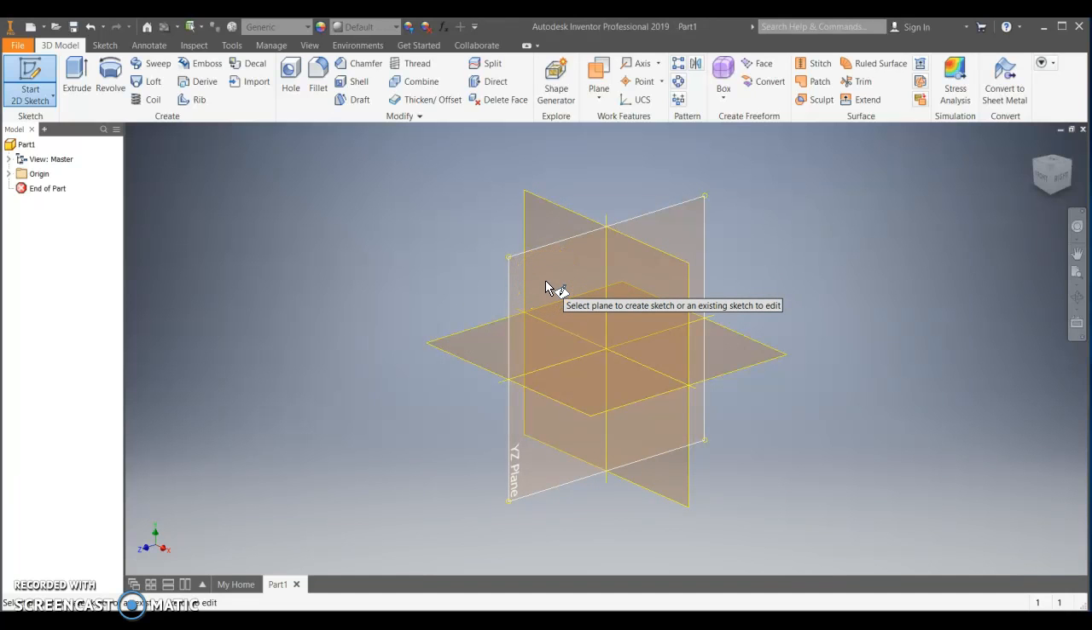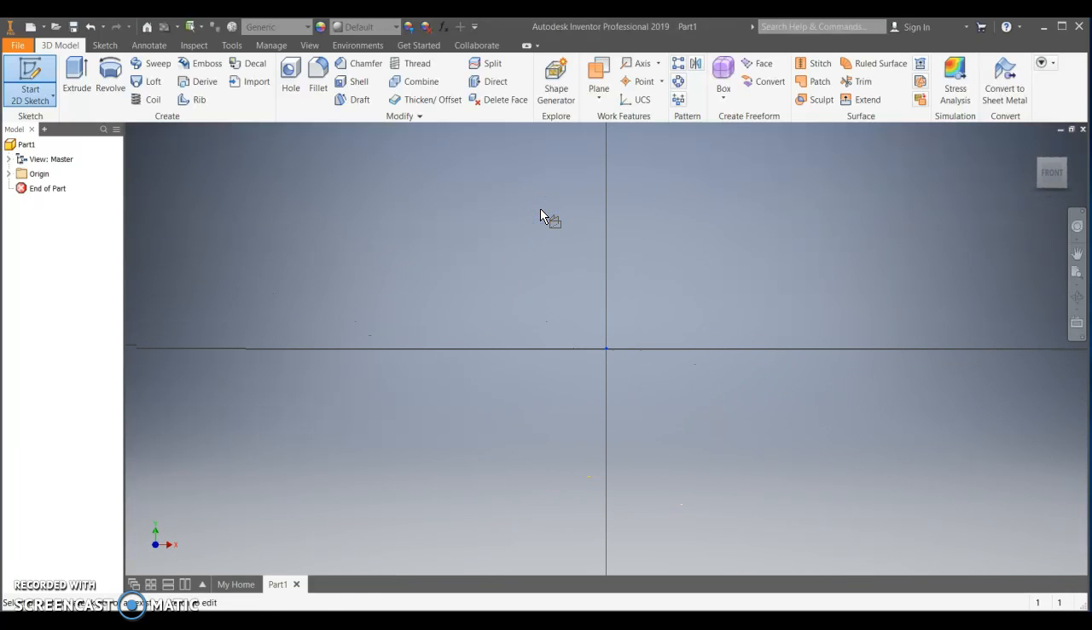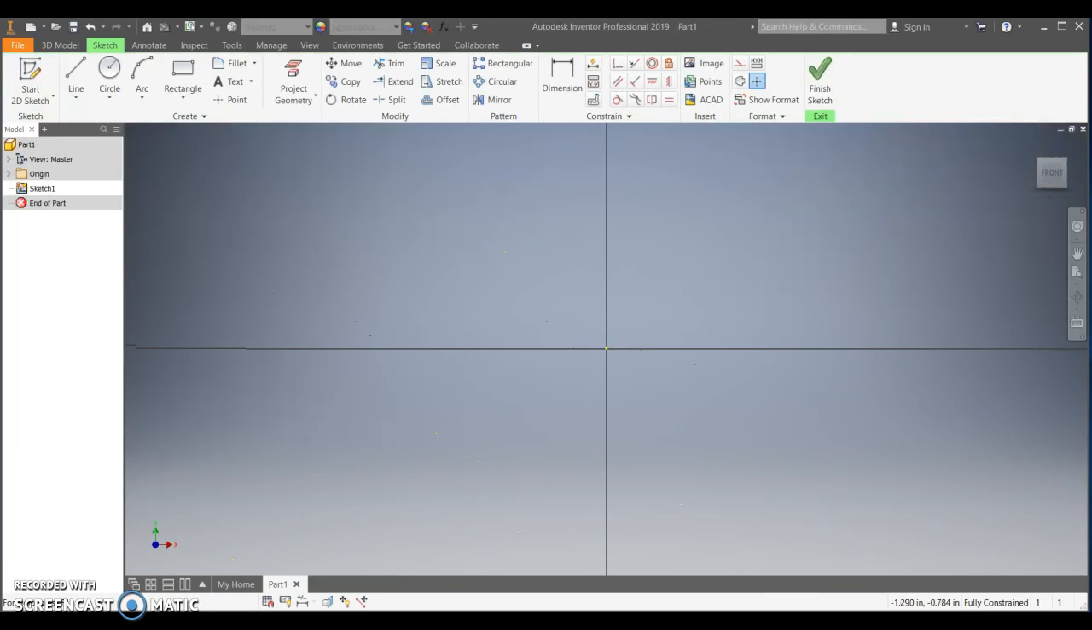The YZ plane represents the right of the object, and the XZ represents the bottom and the top of the object. So really you just need to select the plane that you feel you can draw the object best from. And again, you will develop that type of a mindset, that type of a technique as you continue to get more practice with Autodesk Inventor. In the meantime, select your XY plane and get started from that front view.